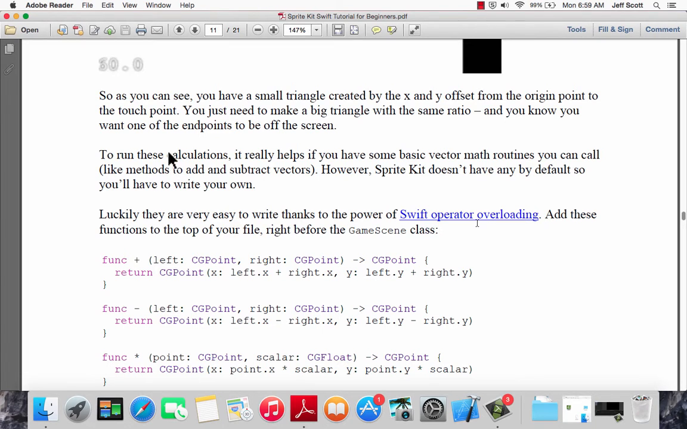So the author says to run these calculations, it helps if you have some basic math vector routine experience. Well, you probably don't. Mine is limited at best. So it says, however, SpriteKit doesn't have any defaults, so we'll write our own. Luckily, they're very easy to do thanks to the power of Swift operator overloading.